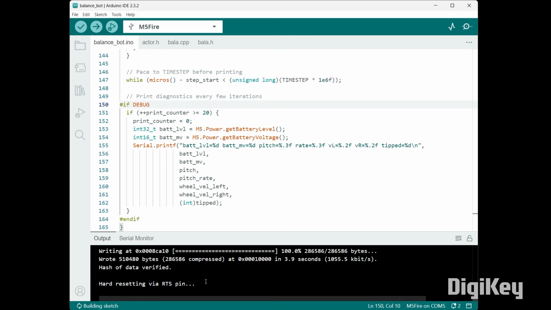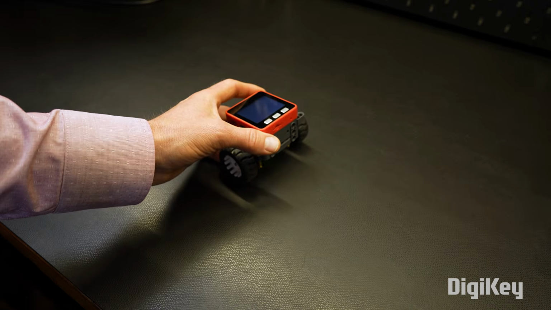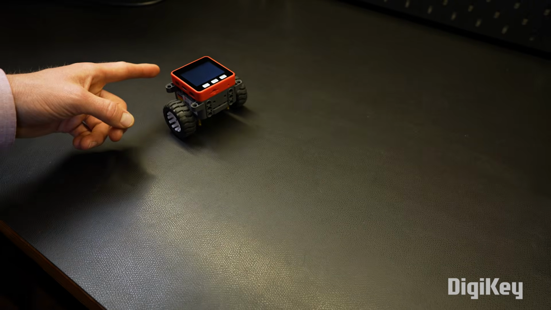With everything uploaded, we can see how it runs. The robot balances briefly or with some help. However, it eventually drives off and tips over. Even though the robot was balancing great in simulation, it struggles in the real world. This is the sim-to-real gap that we discussed in the beginning of the episode.